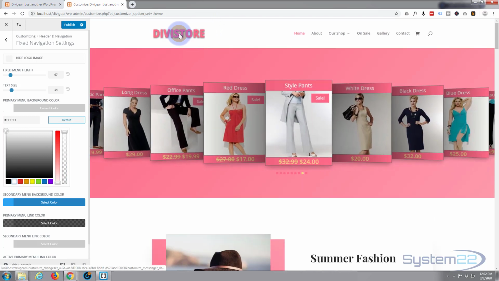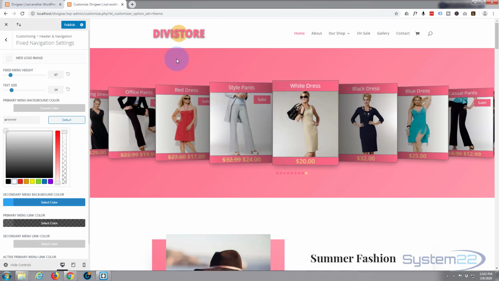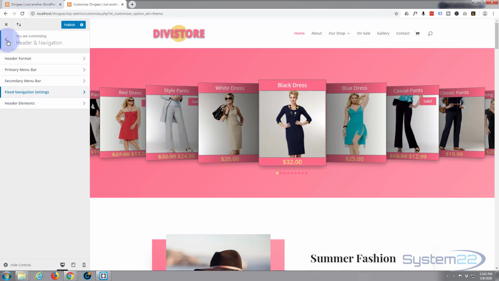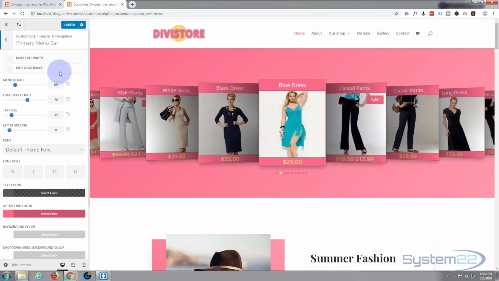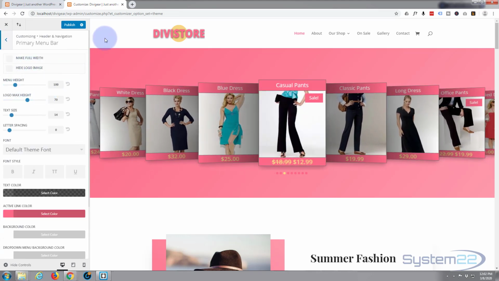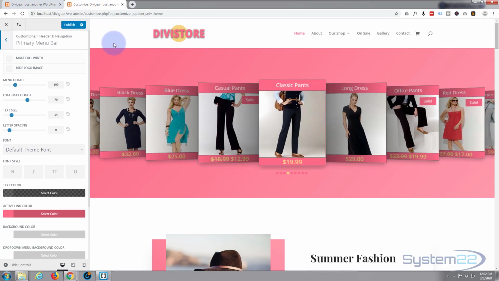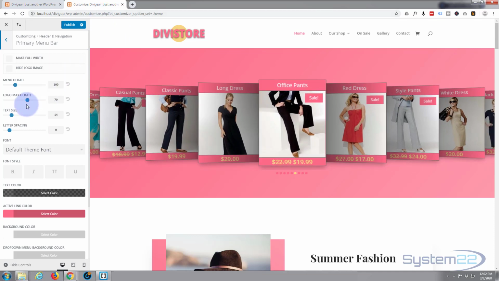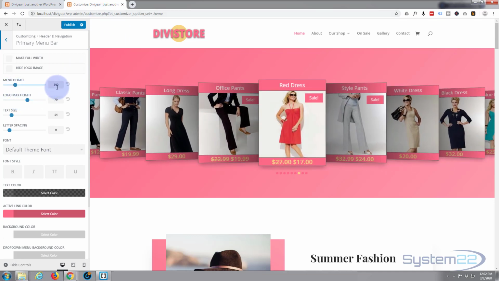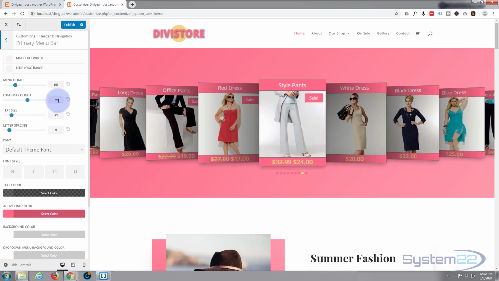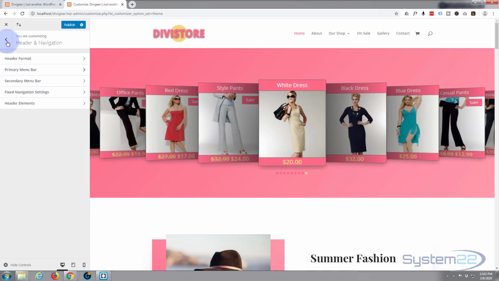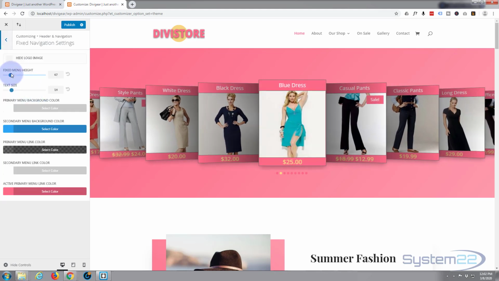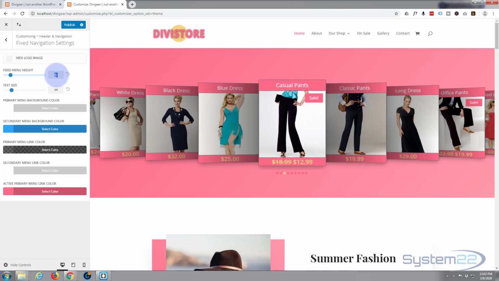Now, to make our logo, or to stop our logo from shrinking, let's go back to our primary menu. And in our primary menu settings, which is the one at the top right here when we're not scrolling, you can see our menu height is 100. Logo max height 70. Let's go back to our fixed one and match that. Menu height, fixed navigation, fixed menu height. Let's put that to 100.